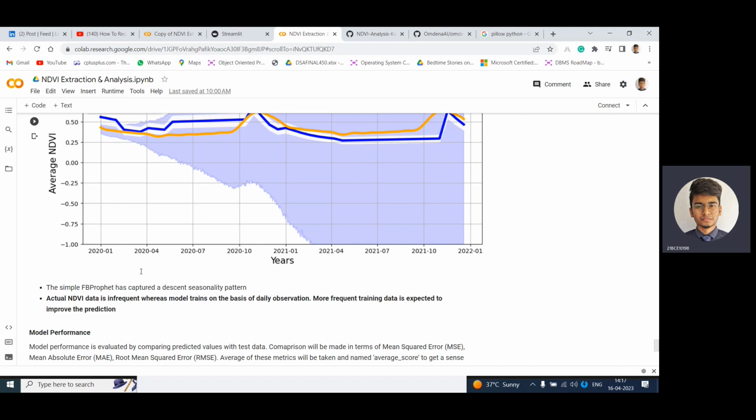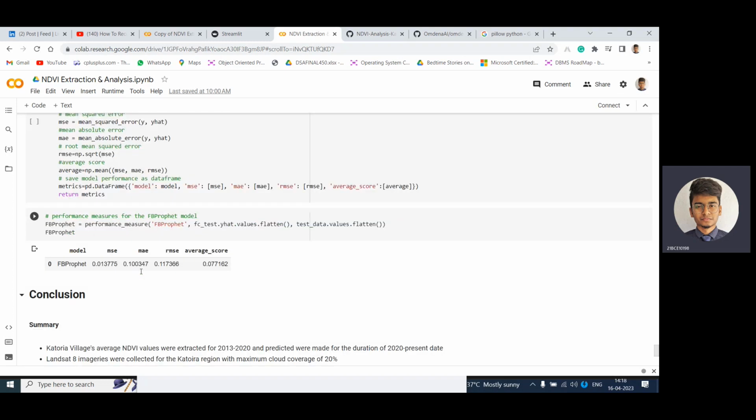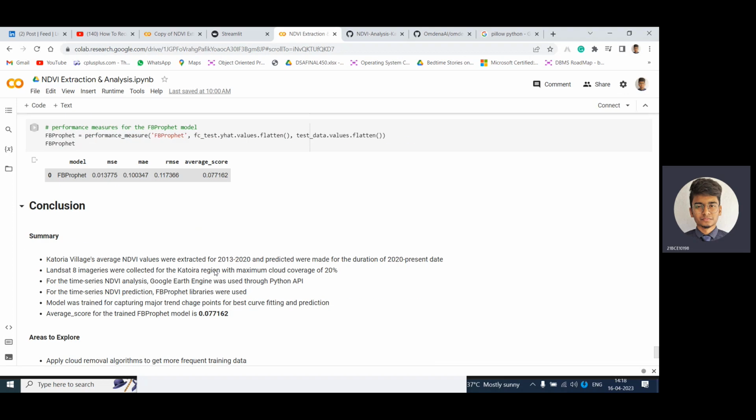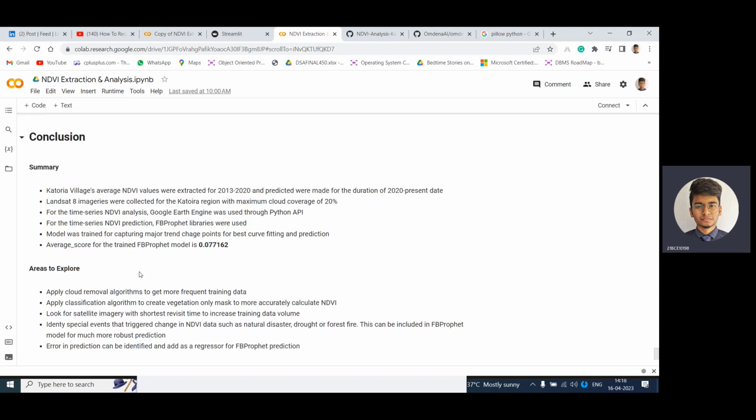Now we are going to the model performance. We are calculating the MSE, MAE, and RMSE, and we are also getting the average score. The average score was 0.77162. So these were the summarizations which we got from the model.